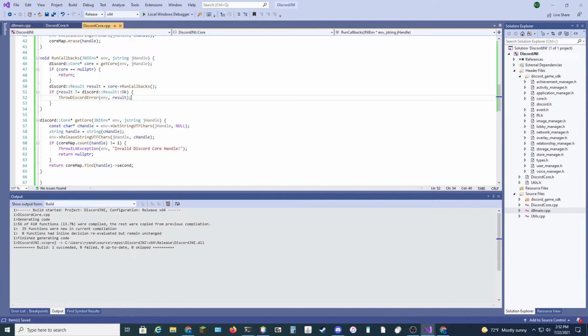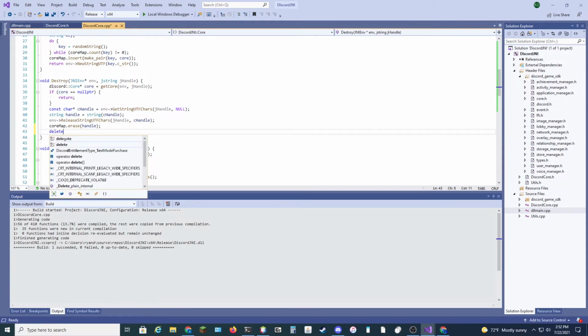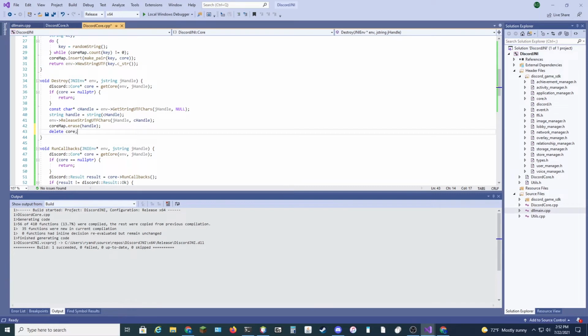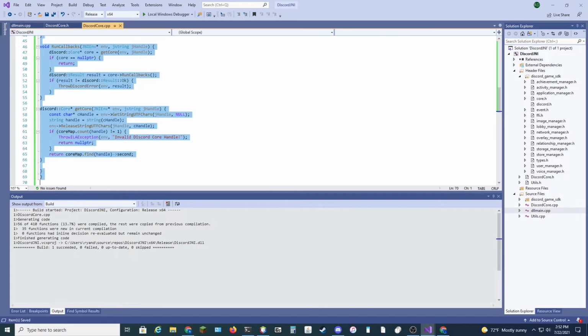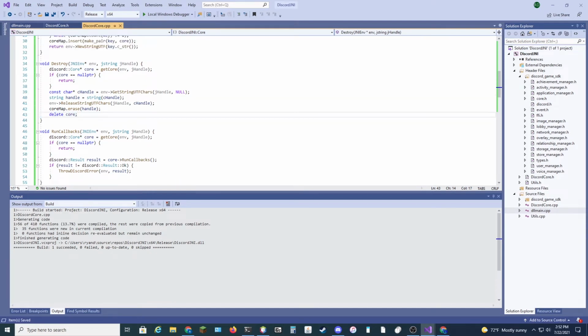There we go. And actually, while I'm here, I also just noticed this one. I don't believe we're actually using core, so we go and delete the handle, but we don't actually clear core. So one thing that we should be doing is delete core. I think that's how it should be done.